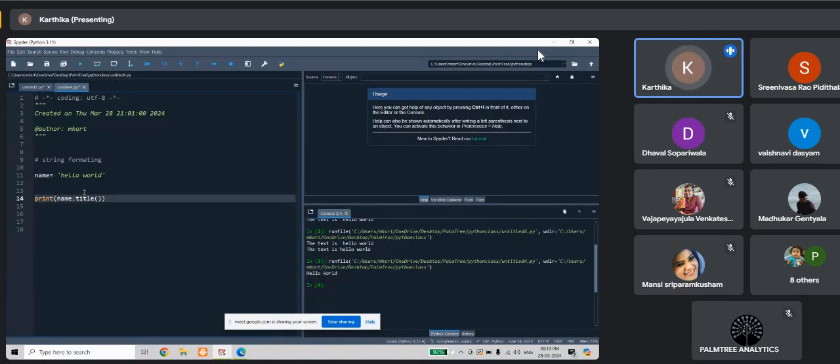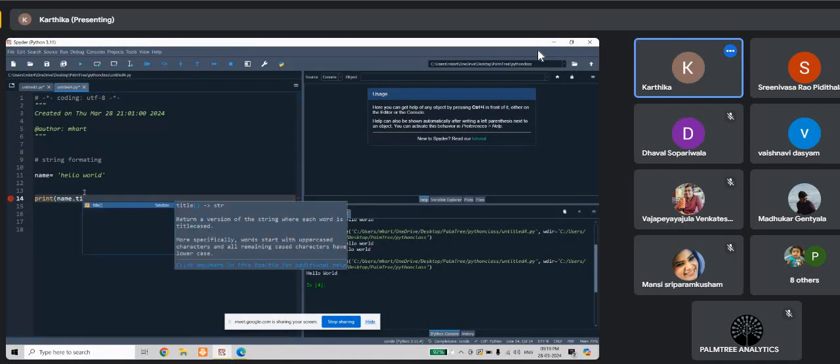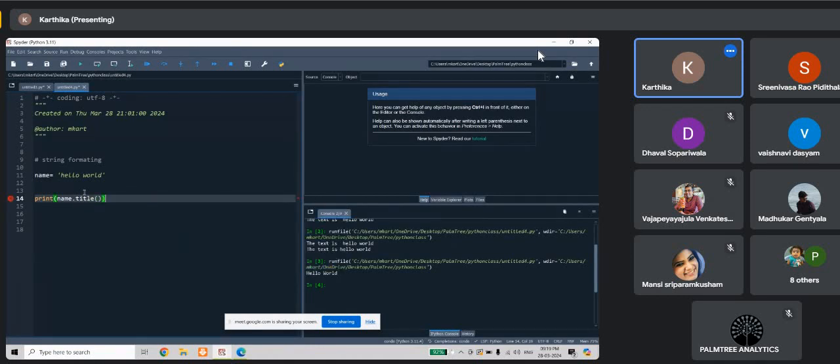So shall we go for the next one? The next one is combining of two strings. I think we have already seen this string concatenation, adding of two strings. Say for example, I gave name equal to hello world. Okay, we'll just change it.